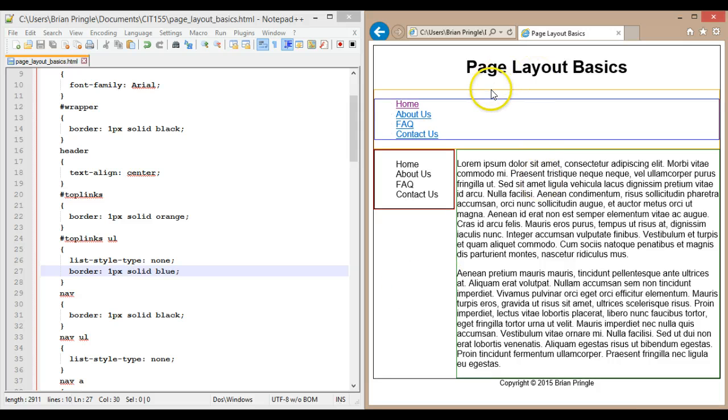And so you'll notice the orange is the top links area, the blue is the unordered list. And so the blue is the section that I actually want to play with. I want to manipulate where that is located.